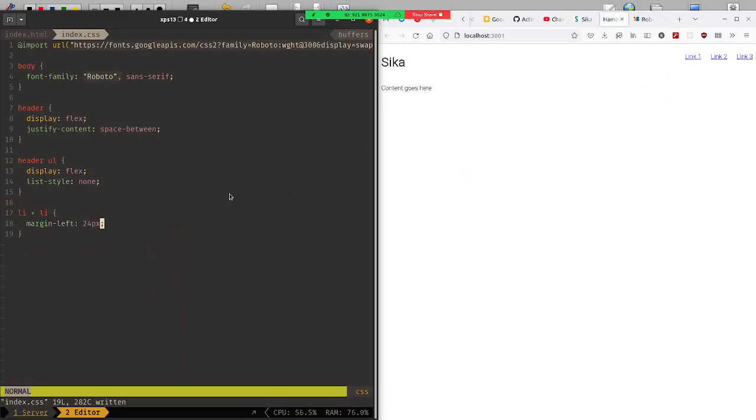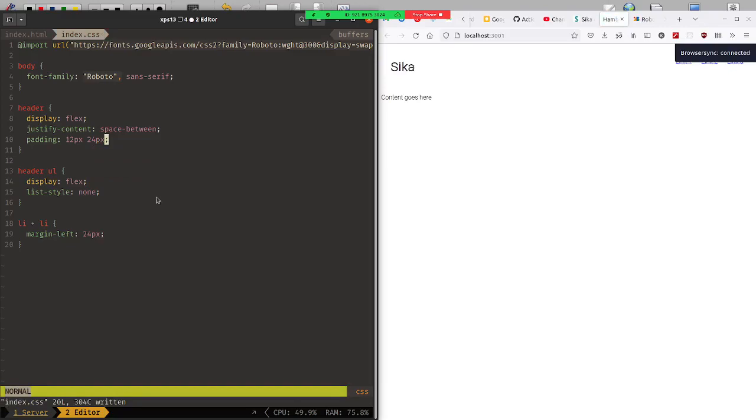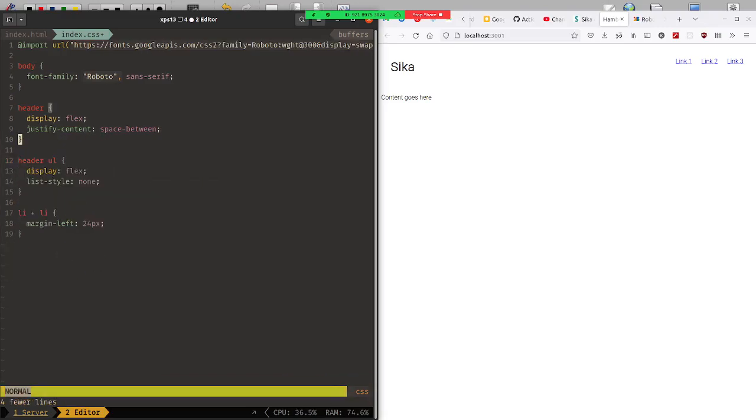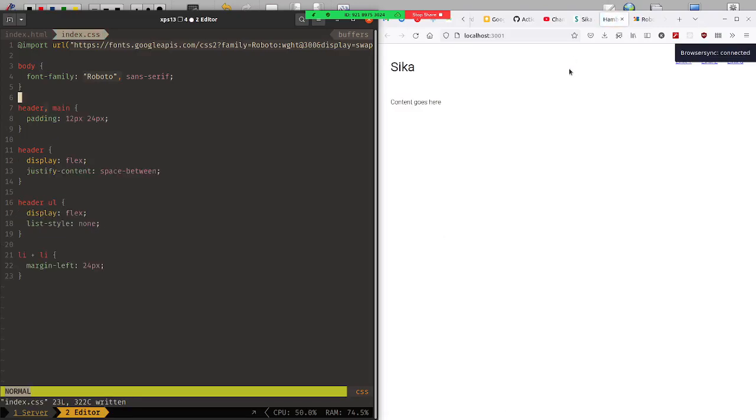All right, sick. And then throughout the header, let's put a little bit of padding on this too. So maybe 12 pixels on top, 24 pixels on the sides. And then we'll do the same thing for main. So we'll say header and main, both. Do that. All right, cool. Now it sort of kind of looks like a site.